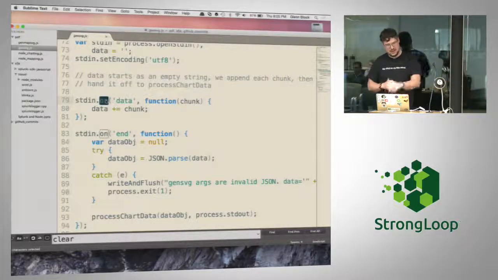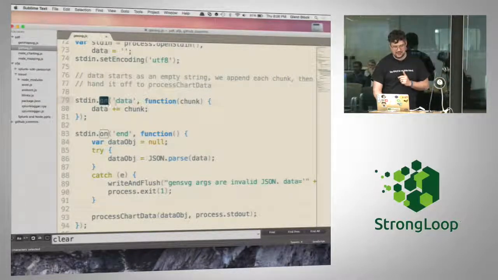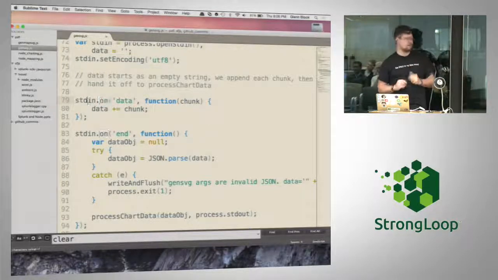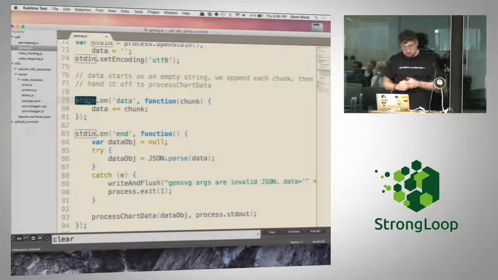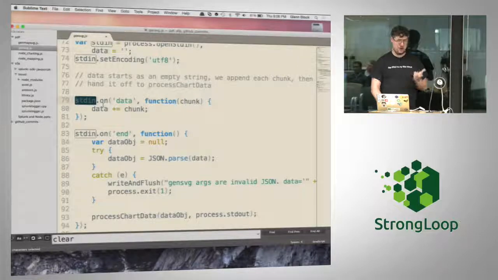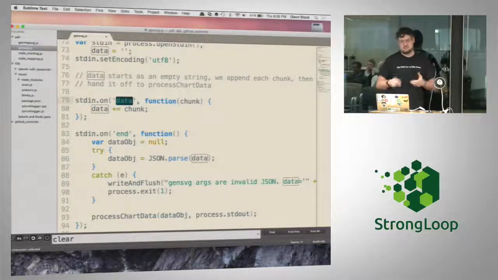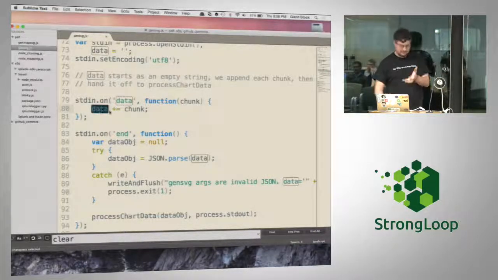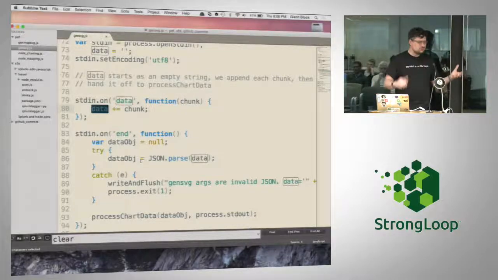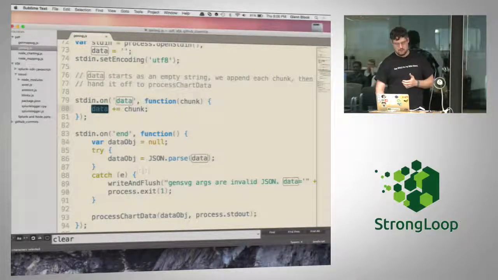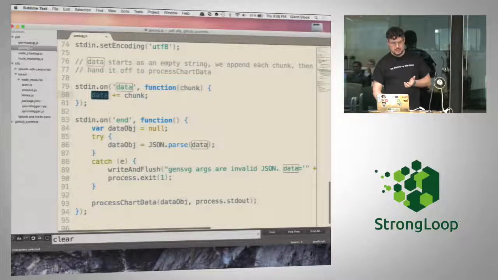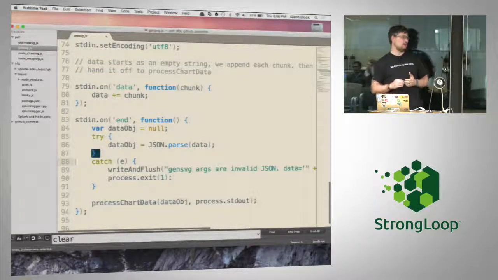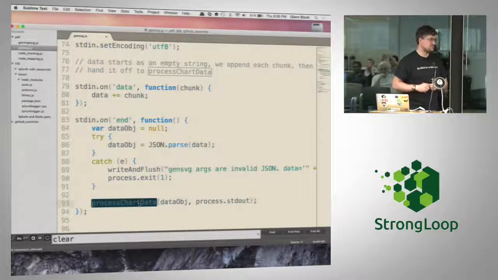So you can see here that I have this standard in on data. This standard in object is actually a Node stream. And so I know that it will have this on function, which is basically like an event. As data comes in, this will get called. And now what we're doing is we're concatenating that data as it comes in. These are not too huge, so we don't have to worry too much about memory. And once that's done, we're going to turn that into a JSON object, and then we're going to pass that off to do the processing.